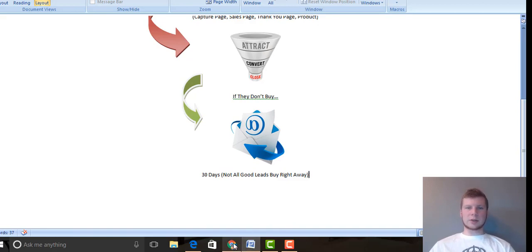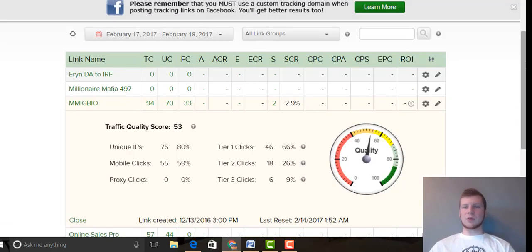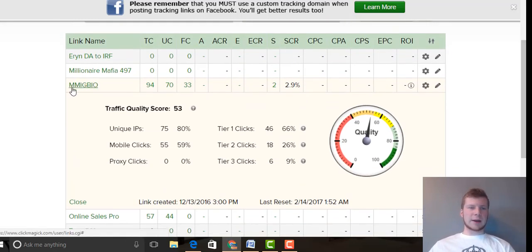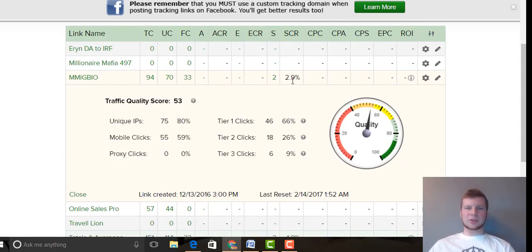So here is how tracking leads works. I'm over here in ClickMagick right now. As you can see, I've got MMIG Bio right here. I just have a couple days right here. I'm hovering right about 3% conversion. I have a couple days here that I pulled from generating clicks.